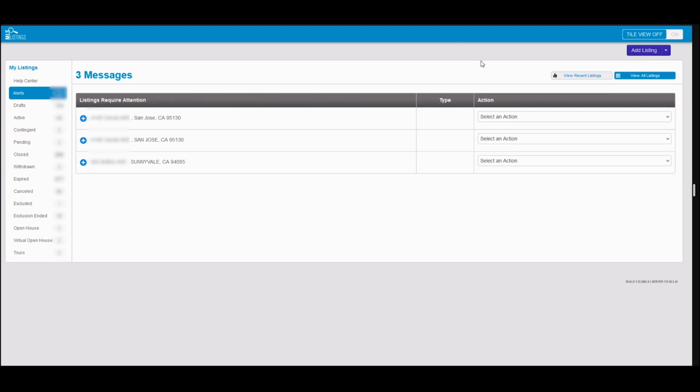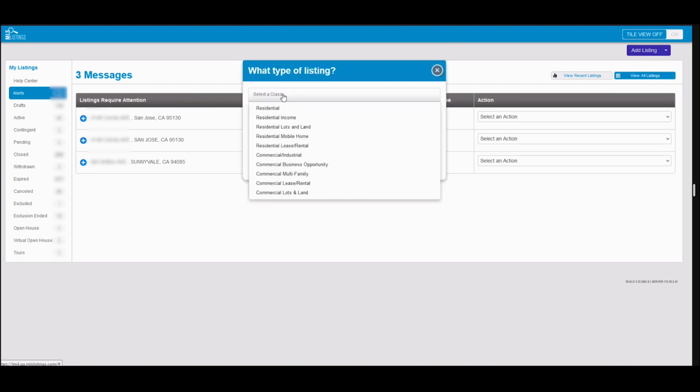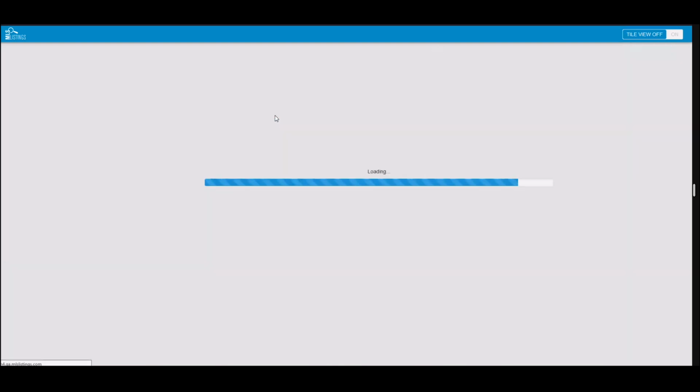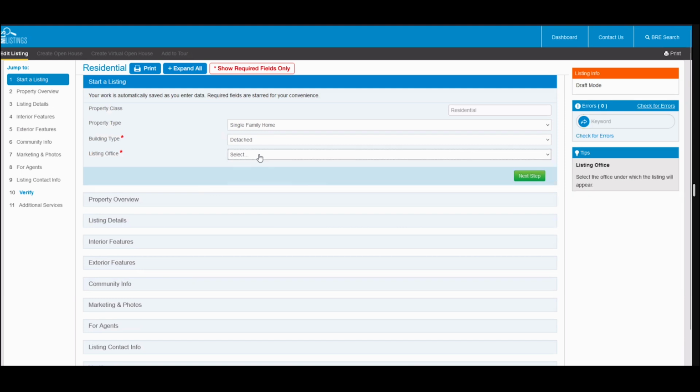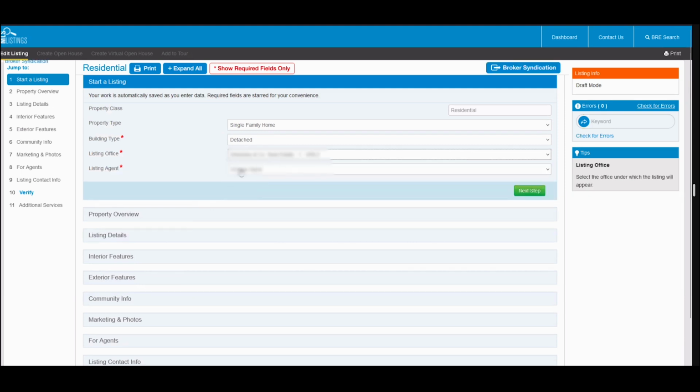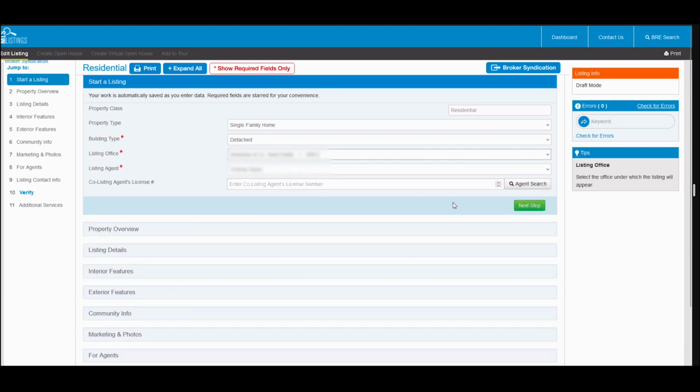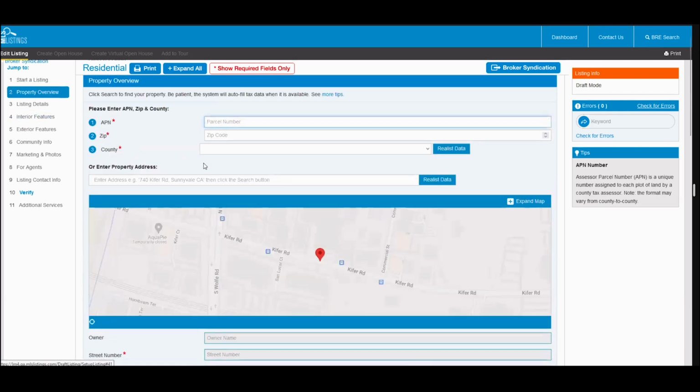So the way it works is you would go and add a listing like you do today. So I'm going to click a new regular listing. You select your class and your subclass. Step number 2 is just like today. You would have to select your office. And if there are any co-listing agents, you have to select that. And then the next step, which is the property overview, that's where the magic happens.